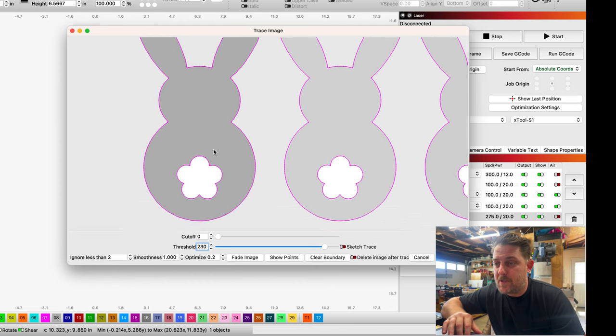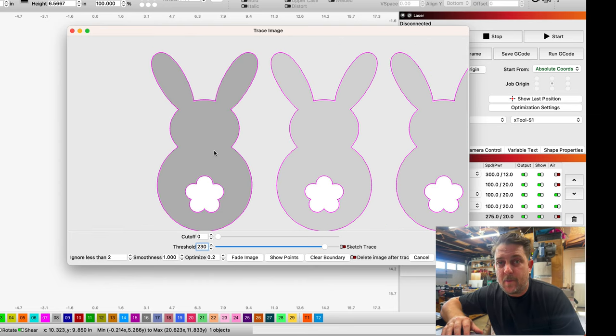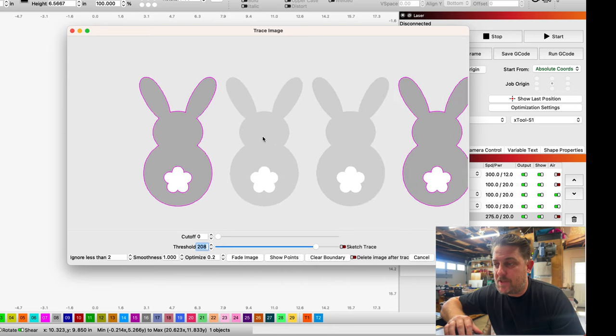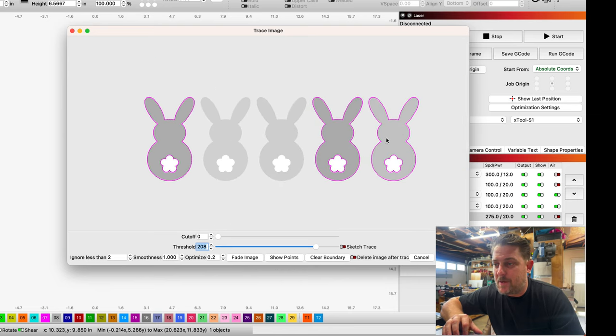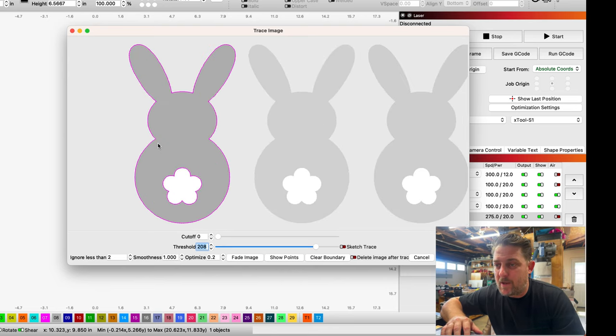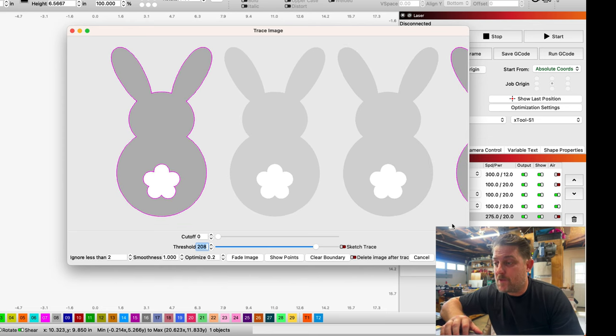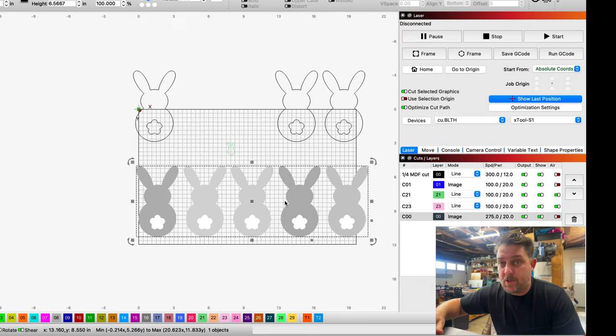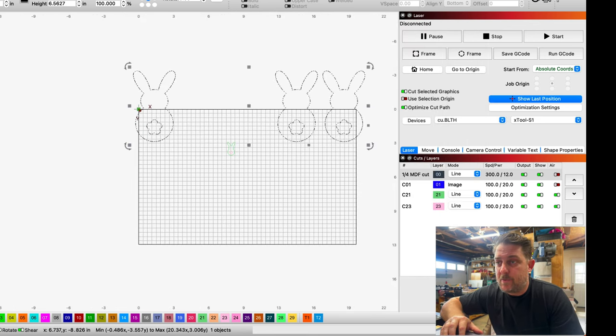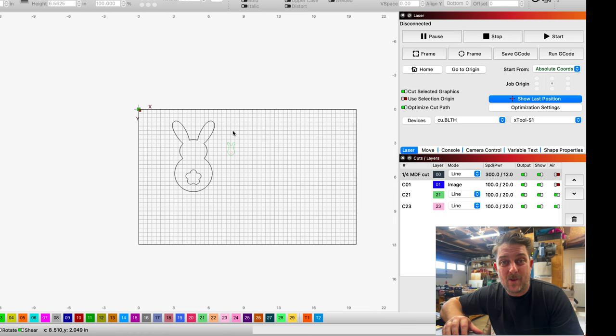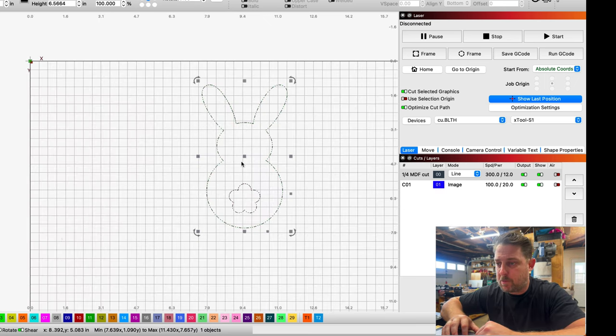So you want to play with these sliders until you get the best possible trace that you can for an image. That looks pretty good right there. You can see it is only picking up these three bunnies, but that's okay. I'm kind of looking at this first one here. I only need one. So I'm going to click OK on this one, delete the PNG, ungroup these three bunnies, and delete two of them. And now we have a vector line drawing of the bunny rabbit. Change this to black so we can see it better.